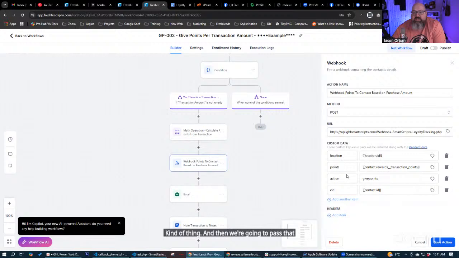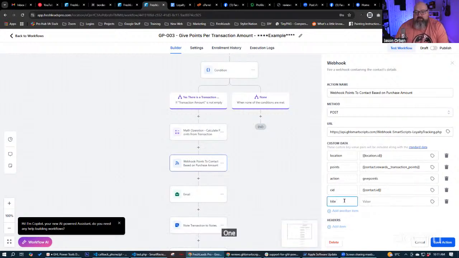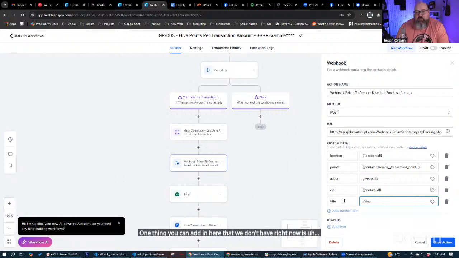So this is the same webhook. This is the give points webhook. Action is going to be give points. One thing you can add in here that we don't have right now is points on.